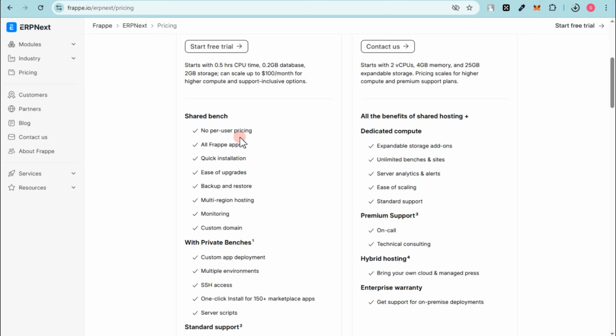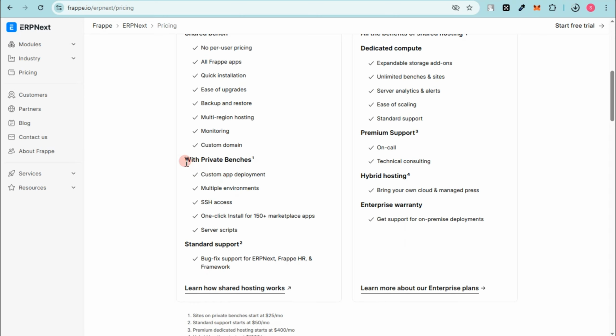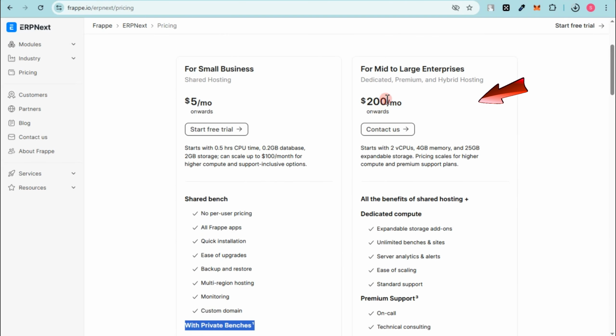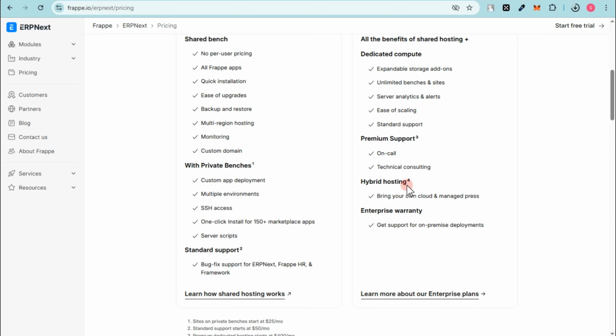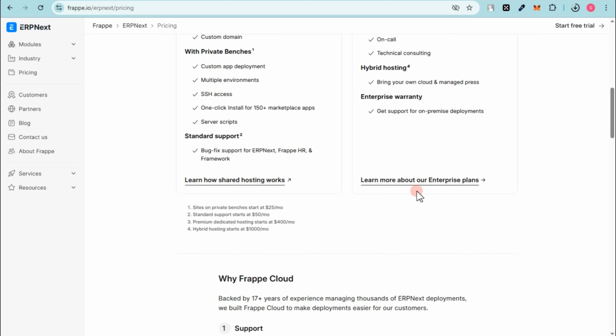Shared bench, no per user pricing, quick installation, ease of updates, backup and restore, multi-region hosting, monitoring, custom domain with private benches, custom app deployment, multiple environments, one-click install for 150 market apps, service scripts, and so on. I strongly recommend this one right here, but you need to contact them in order to unlock it. But as you can see, all features are worth it: expandable storage add-ons, unlimited benches and size, server analytics and alerts, ease of scaling, standard support, and so on. You also have premium support, on-call technical consulting, and a lot more.